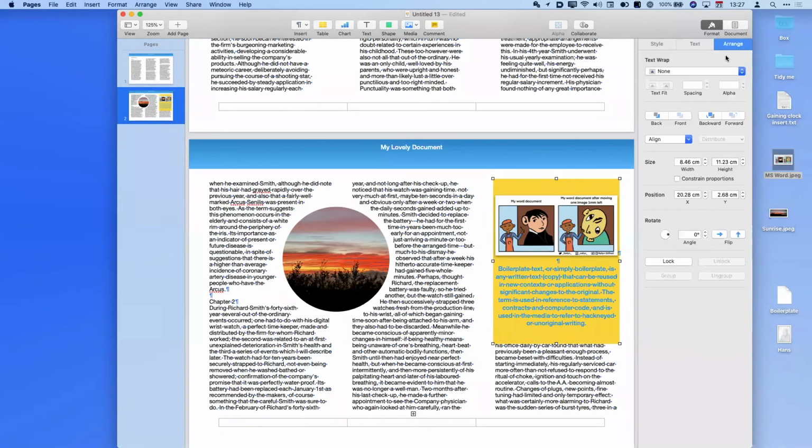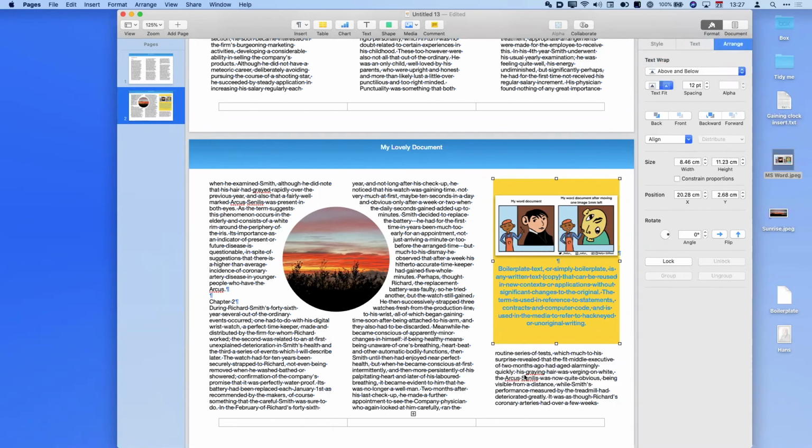And finally, go back to my arrange menu. I'm going to say, okay, here, I want my text wrap to be above and below. And it'll push the content here down into the page, and now I can add a new page and build another text box in terms of my wrapping.